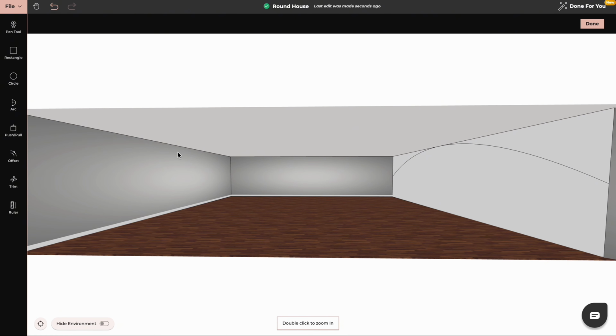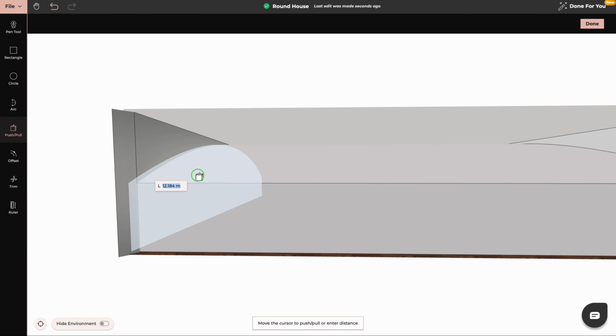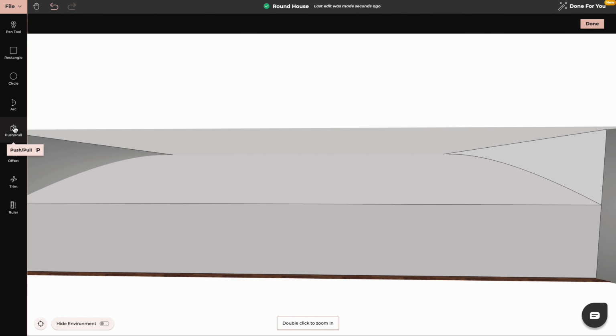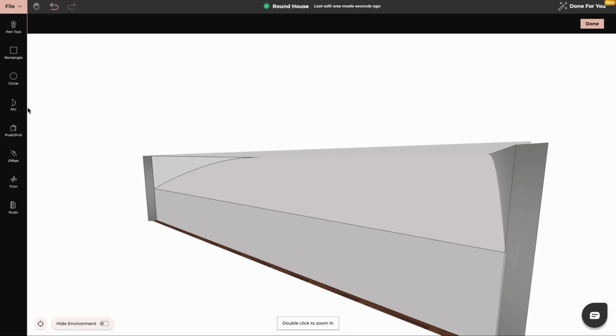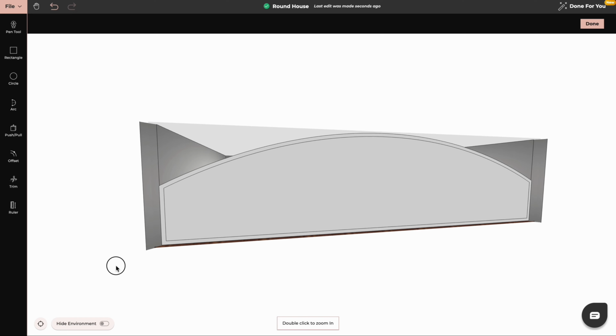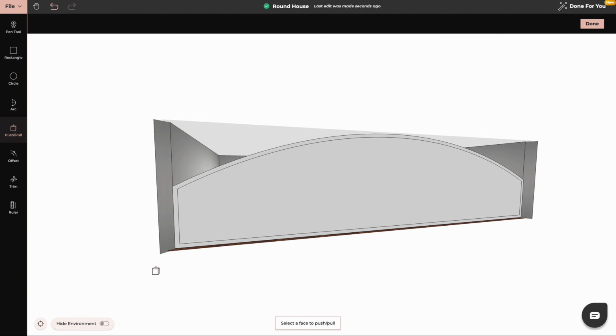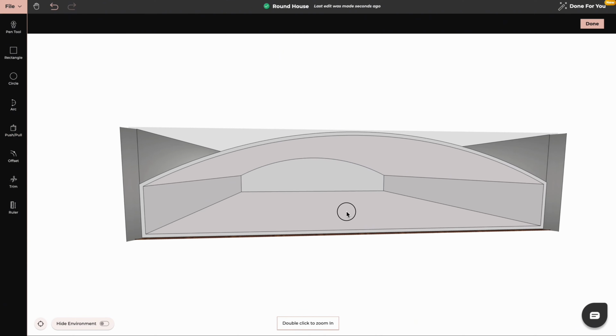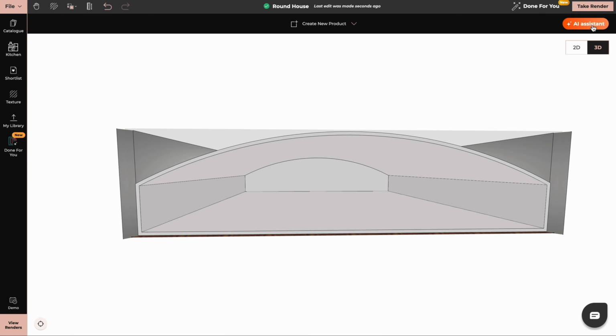Now by using push and pull, pull out the arched shape towards the opposite wall. Again by using push and pull, remove these parts. Create an offset and push this part inside. Click on Done.